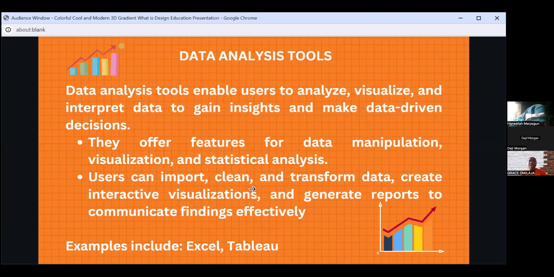Statistical analysis. Users can import, clean, and transform data. You can create interactive visualizations and generate reports to communicate your findings effectively. So it is not yet data except there is a finding. So when you bring together all your findings, data analysis brings everything together.